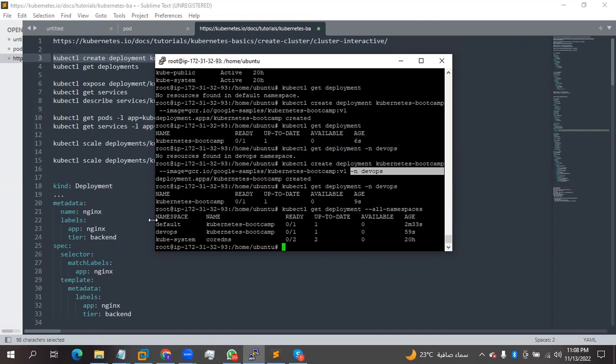So look at it now: namespace. These are the keys, right? These are the headings: namespace, the name of the deployment, is it ready, is it up to date, available, and the age. Okay, so look at it now. The first one was installed inside the default namespace, and the second one is inside the DevOps namespace. It's as simple as that.